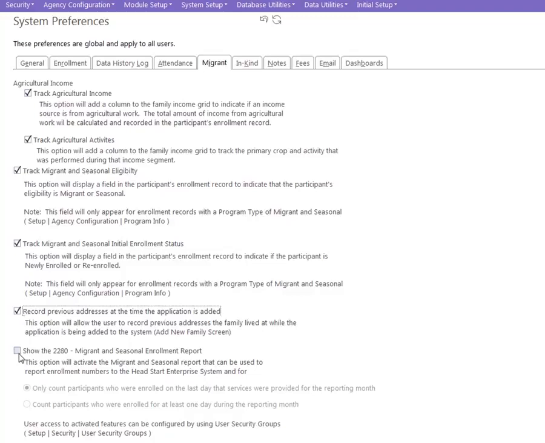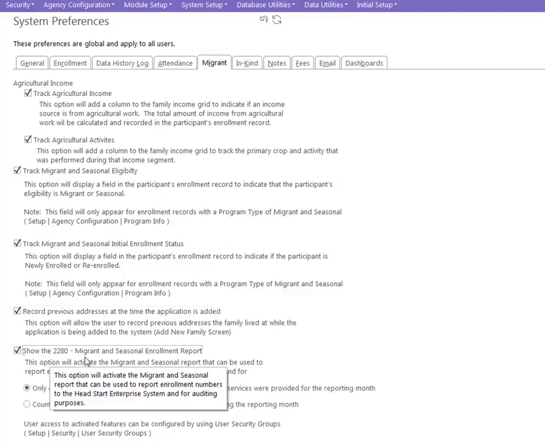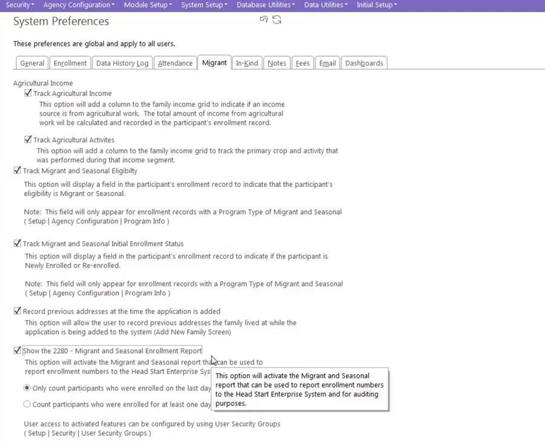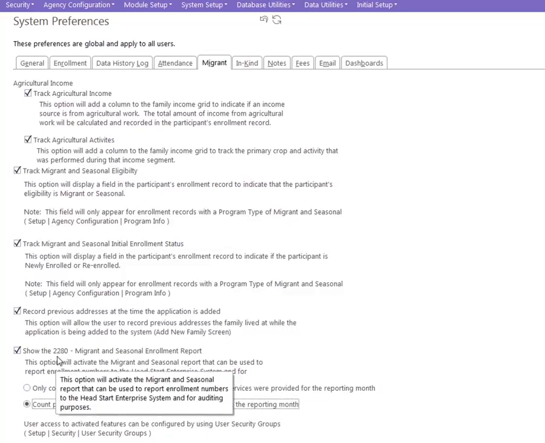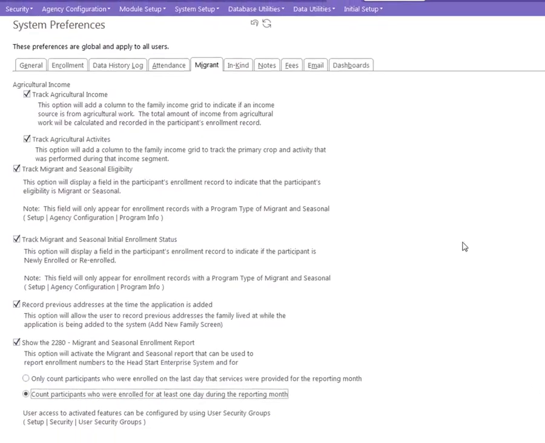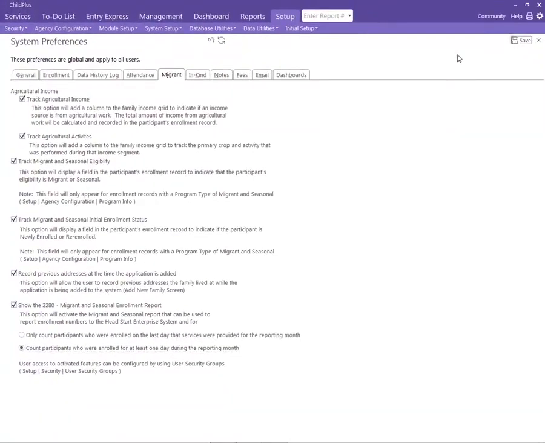And then we have a special report, Report 2280, that is a migrant and seasonal enrollment report. So you want to check that you want to track using that report, and only count participants who were enrolled on the last day that services were provided for the reporting month. Or you can say count participants who were enrolled for at least one day during the reporting month. That's your call, and it's affecting Report 2280. I'll go up top and save.